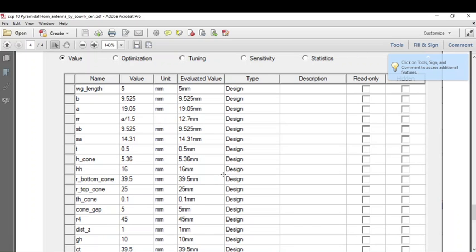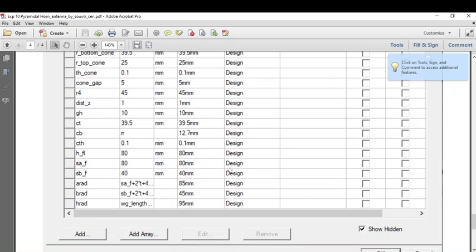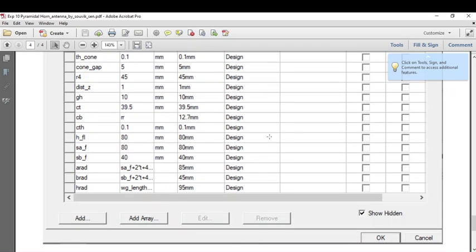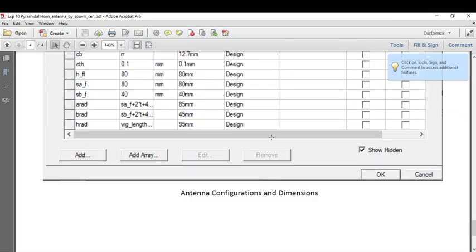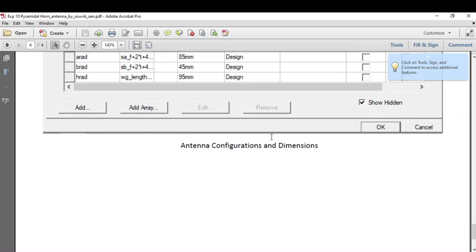So this is how you create a pyramidal horn antenna report, and we can add discussions at the end of the report saying what can be done to increase the antenna radiations.